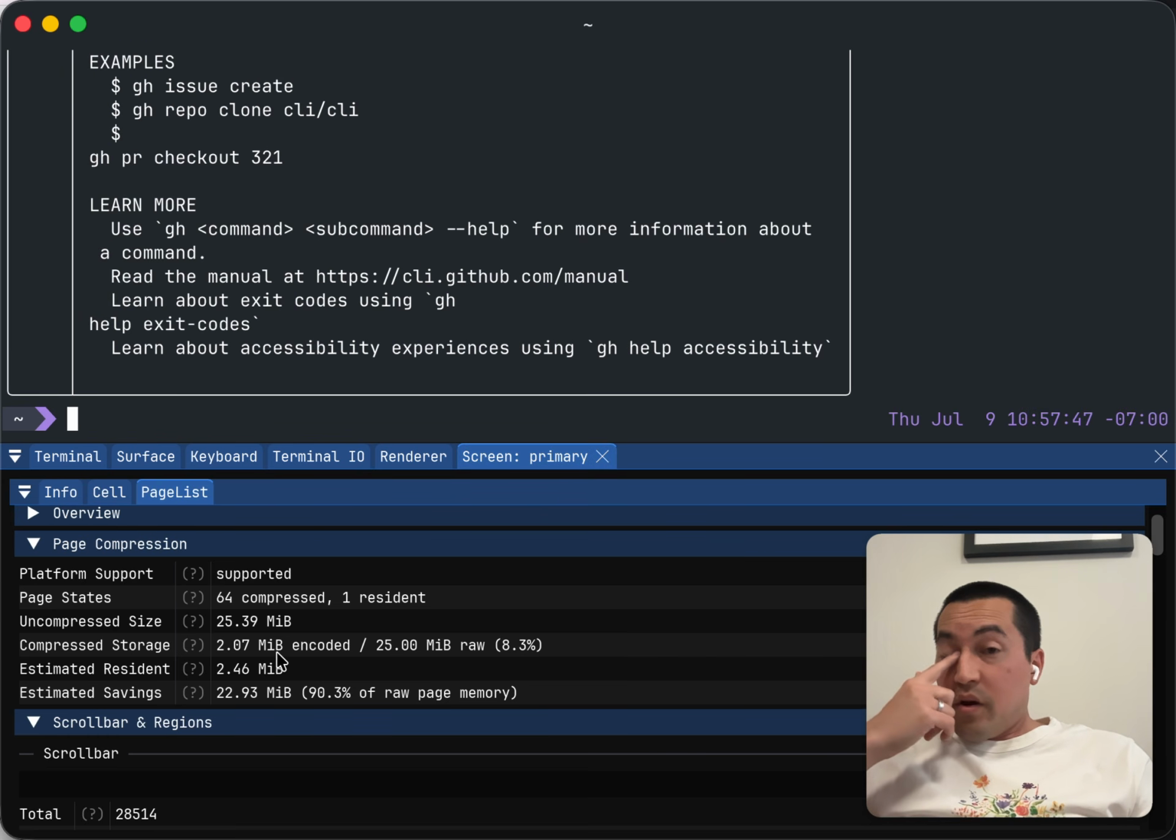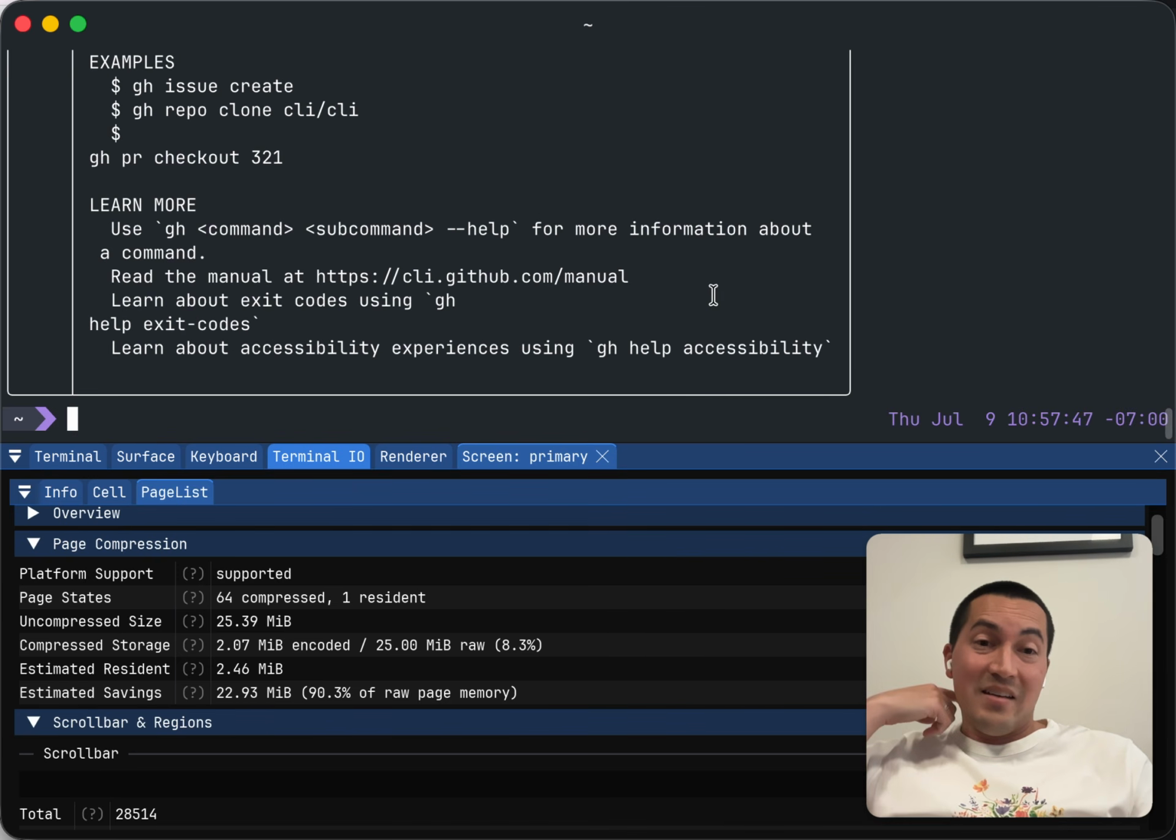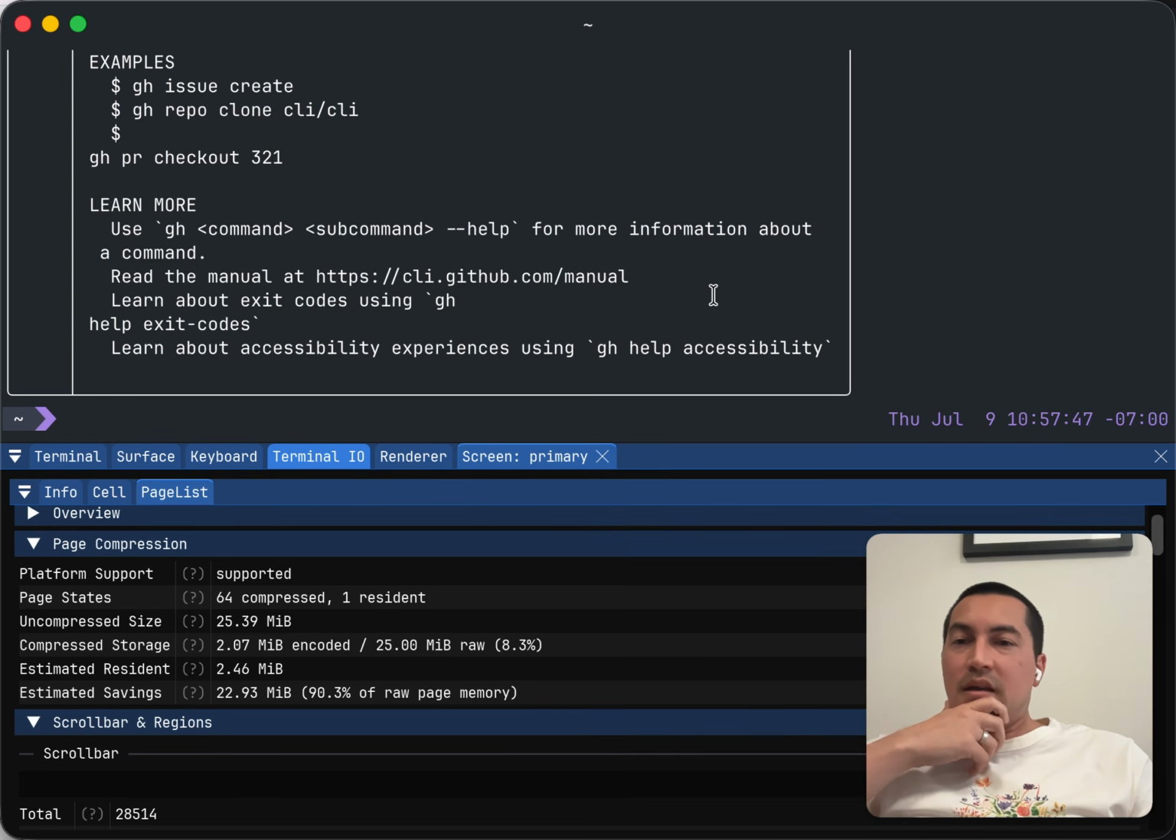But yeah, this is compression. This is sort of a first pass at it. I'm really excited about it. It's going to save a ton of memory for people, and this will be coming out soon.